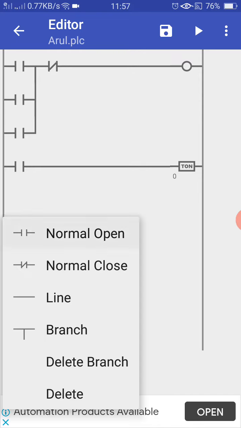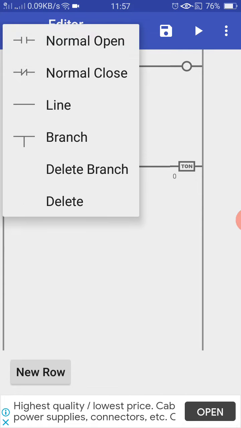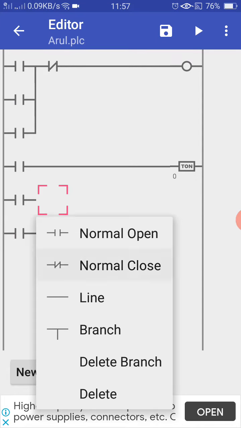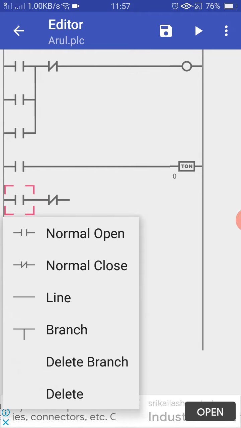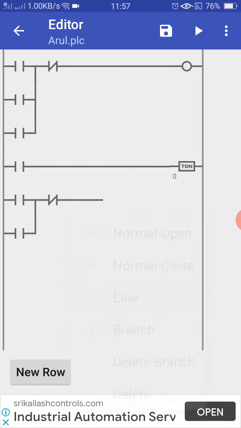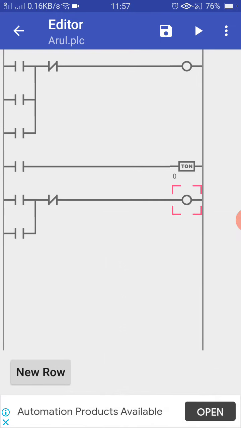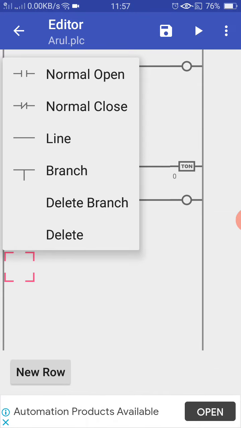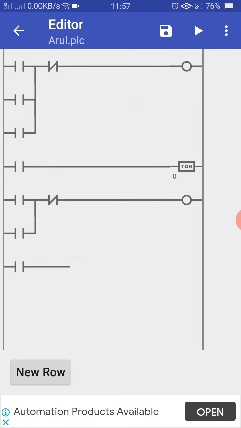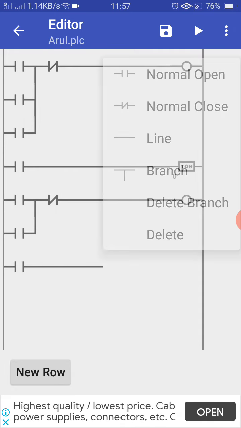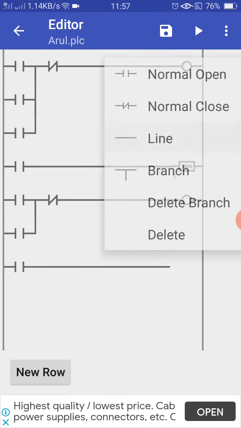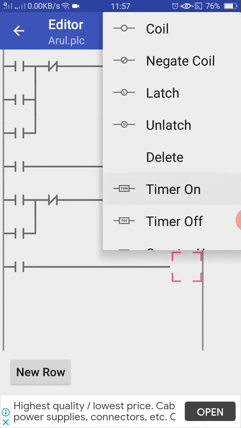Next I go for normally open, another normally open, and normally closed. Click here, go for simple branching, and draw the straight line. At the end I have the output. Next I go for normally open and draw the straight line. At the end I have the timer.